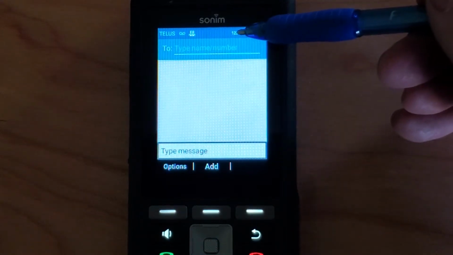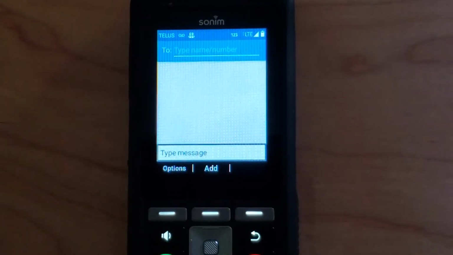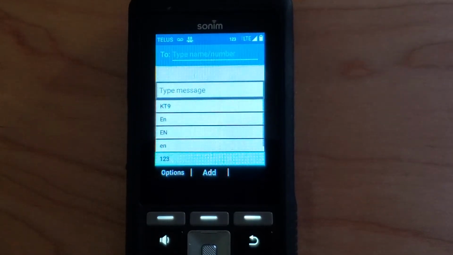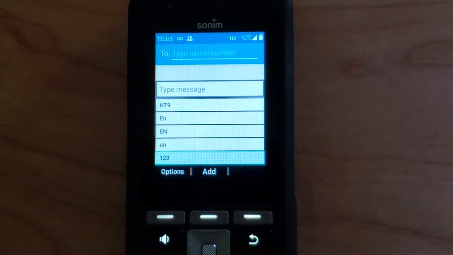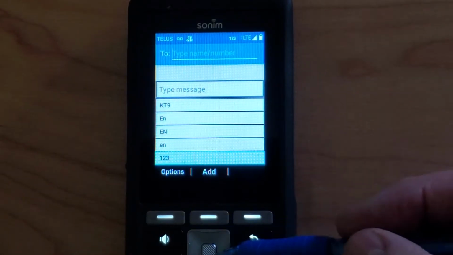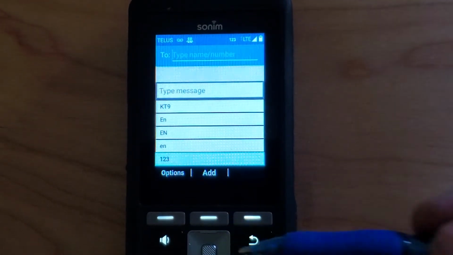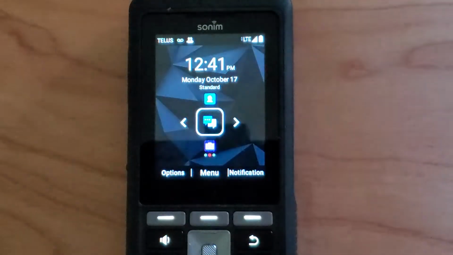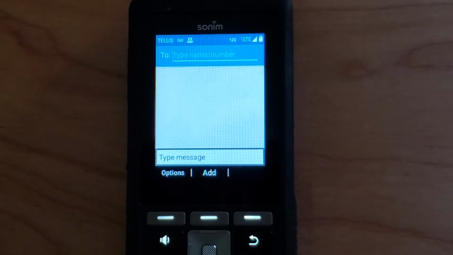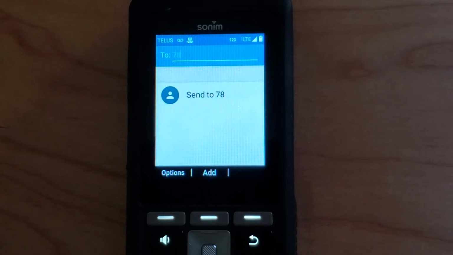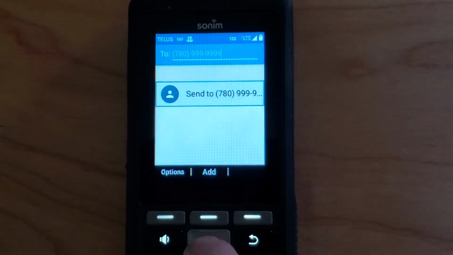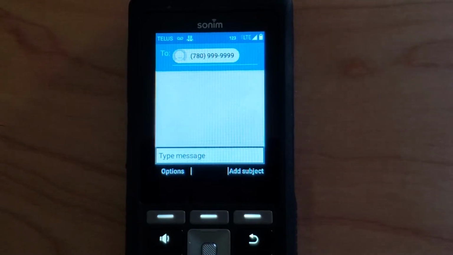But up here, if it doesn't say 123, which is going to give you numeric entries, you have to push the pound key, and that's going to bring up this selection here. And this is where you scroll up and down with the navigation panel and the center button to pick the one that you want. But in this case, we actually want 123. So if we just go ahead and start typing in the number here, so let's go 780-999-9999, and then we hit OK, and then we hit the down button.